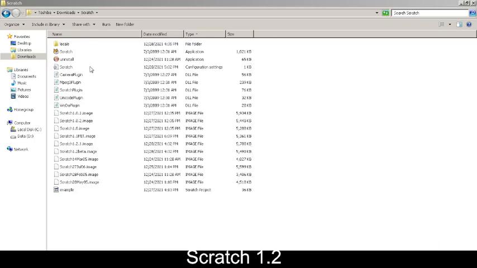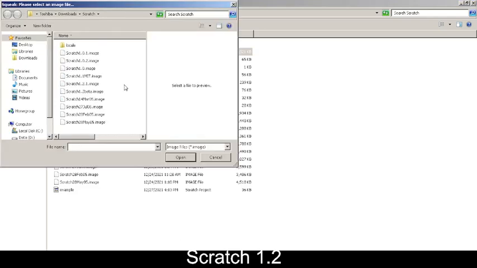This is a video on Scratch 1.2. So let's just check it out without further ado. I'm going to be checking out two versions over here: one is 1.2 beta and another one is 1.2.1. So first, let's check 1.2 beta.